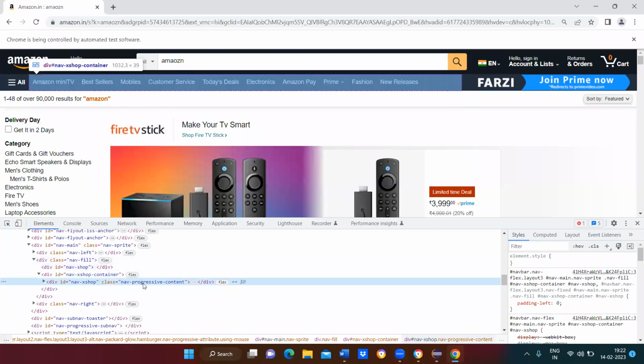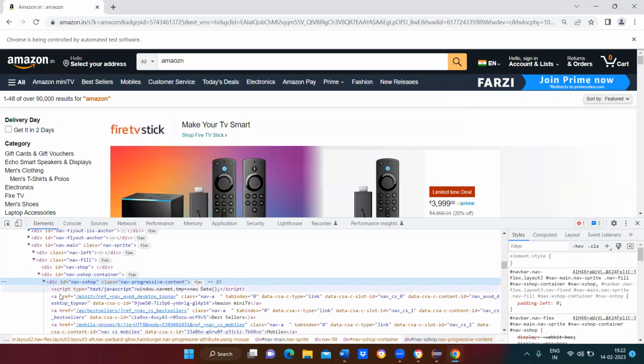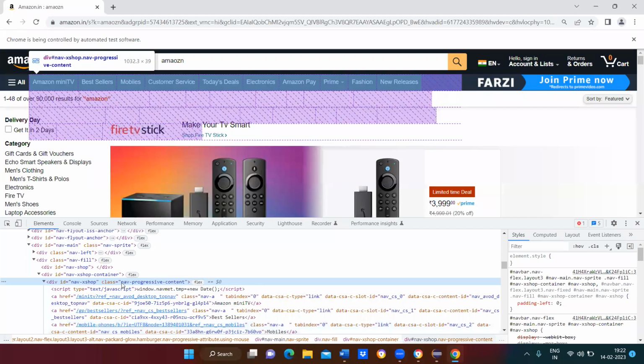This is one tab. Is there any ID? No ID. So you can take the XPath. Each element starts with the tag name A and ends with A. And this is the Amazon link. Have you observed this? It is highlighting there. So we can take the XPath for all these things, right?